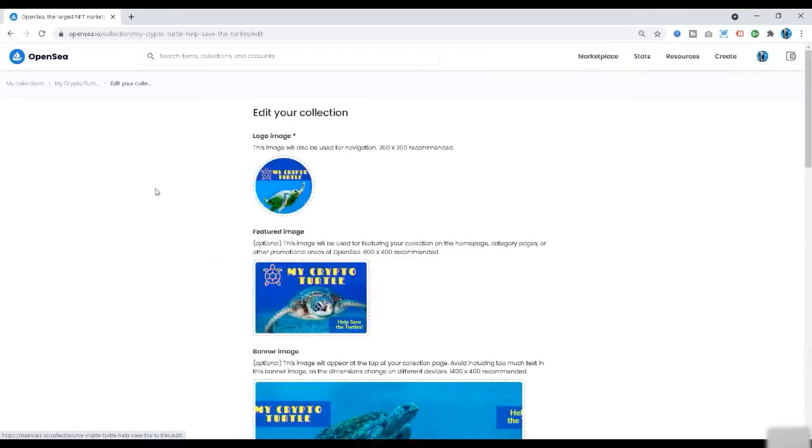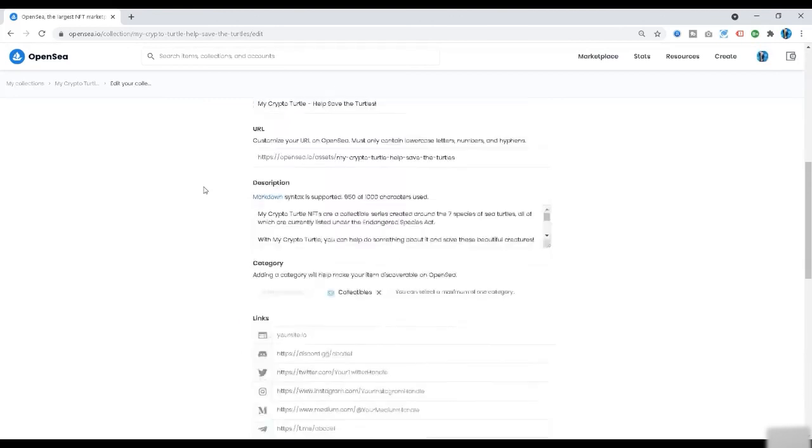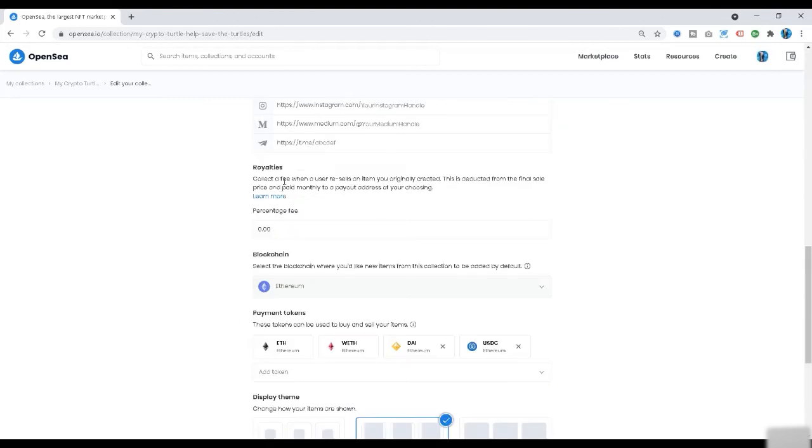I will then edit my collection, and I have the option to select a section which says royalties. Now, as I mentioned to you, you collect a fee when a user resells the item you created. This is deducted from the final sale price and is paid to you on a monthly payout to the address of your choosing. I'm going to set this up, but I'm going to explain something to you because royalties also apply to your initial sale.